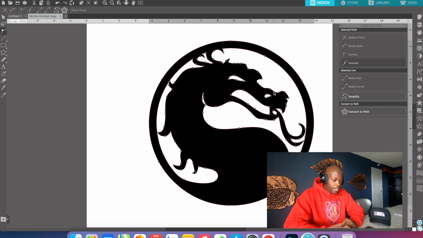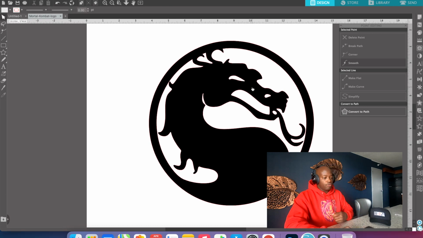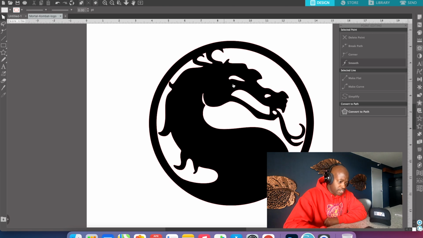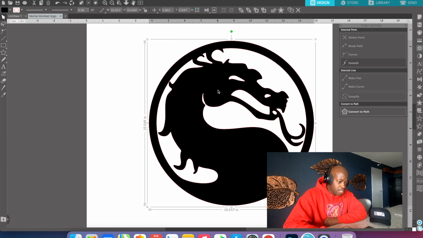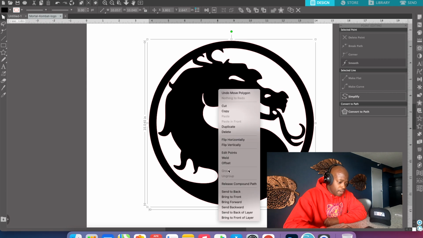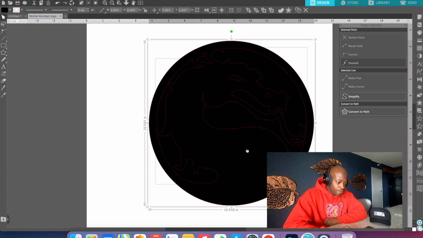All right, now say for example you wanted to change some colors inside the design. Click on it, boom, release compound path. Now don't be alarmed when you release compound path. It turns the whole thing black, but if you look very closely, you can see the outlines of everything.